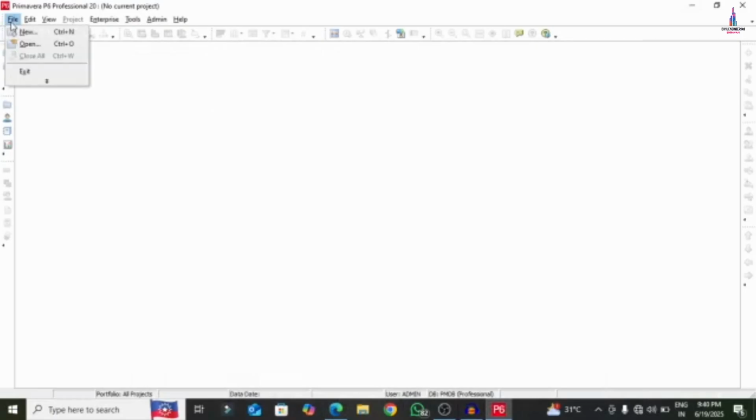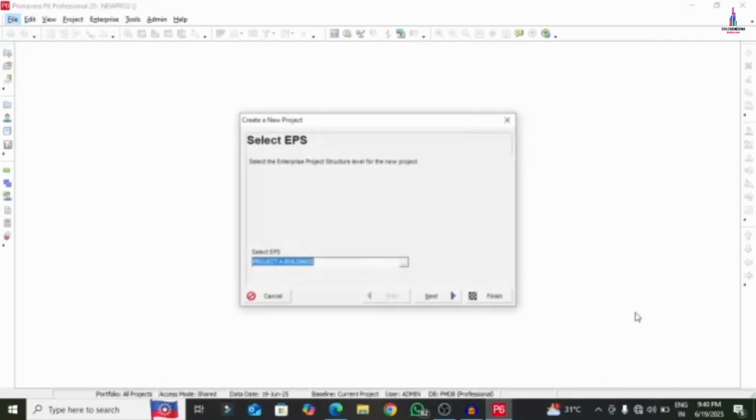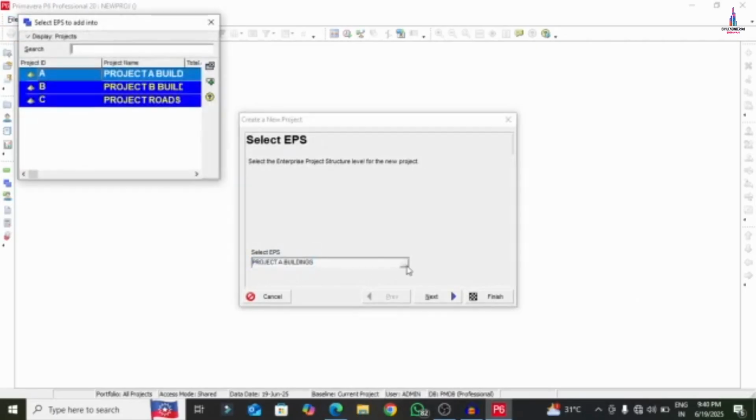And the next step is the creation of the project. For that, go to the file option here, click on the new project option. You can select Project A buildings as the EPS. Otherwise, if you want to select another EPS, you have to click on these three dots so that it will display the complete EPS available for our project.